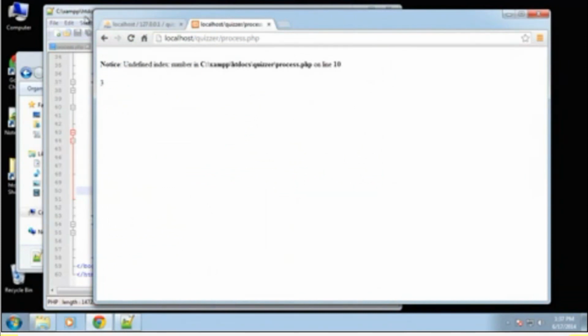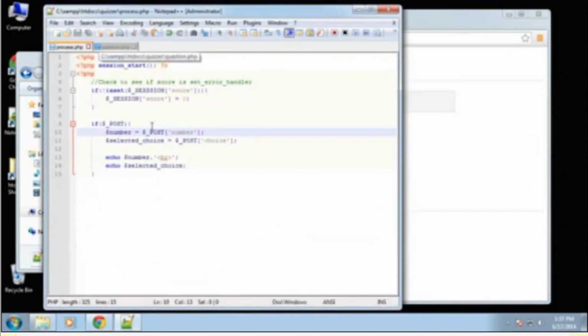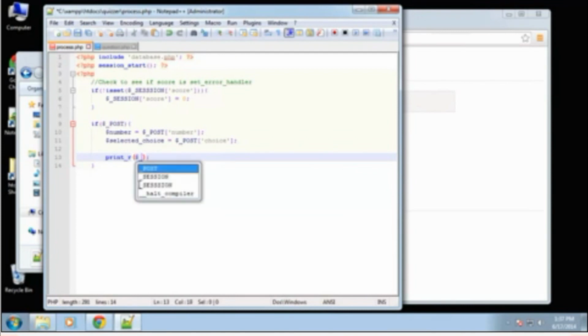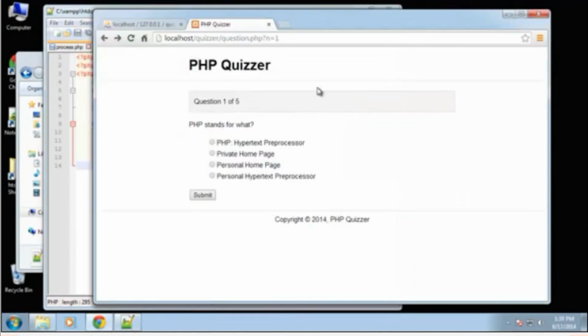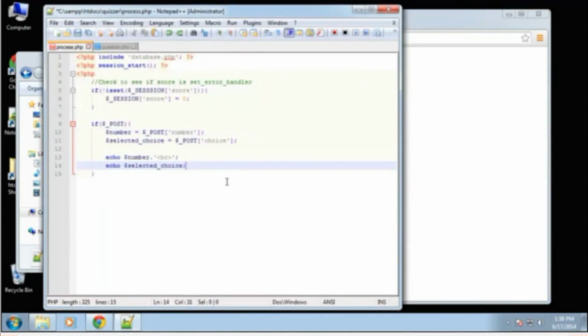Undefined index number. You know what, let's just look at the post array. We can do a print_r, and that's going to print out all the values of the array. Oh, you know what, I don't think I reloaded this page before I submitted it. Yeah, because you see we're getting both here. So let me try that again.